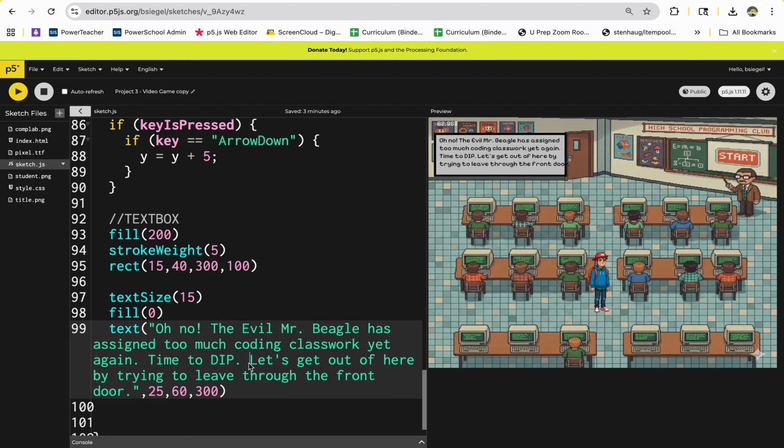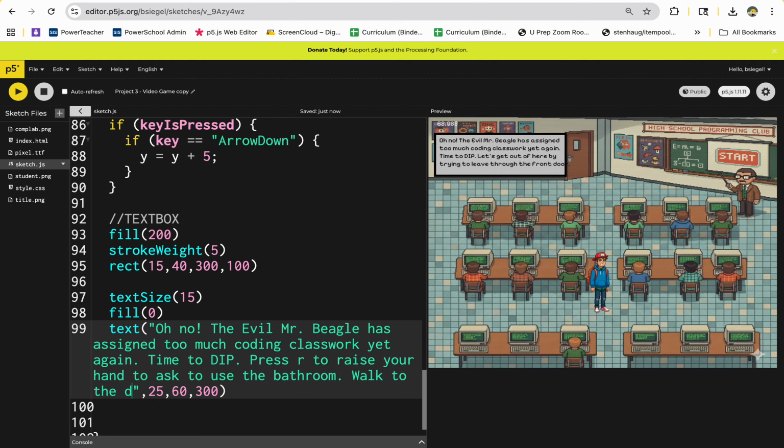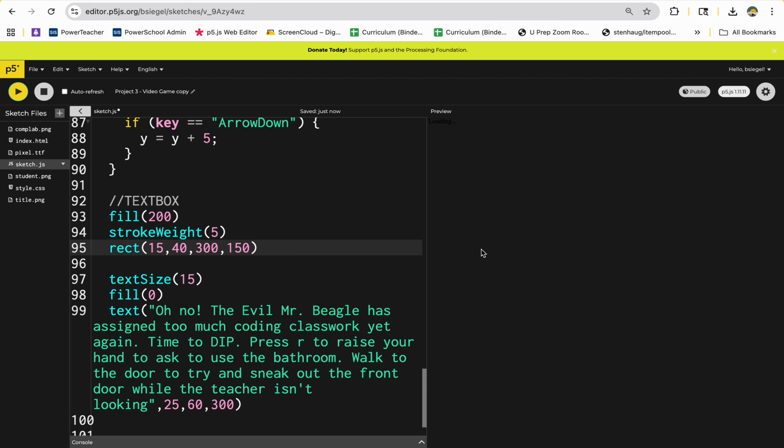So we'll say it like this. Press, let's do R to raise your hand to ask to use the bathroom. Walk to the door to try and sneak out the front door while the teacher isn't looking. All right, this is probably going to be too big, so I'm going to have to make my rectangle a little bit bigger. So let's make it 150, and let's see how it looks.